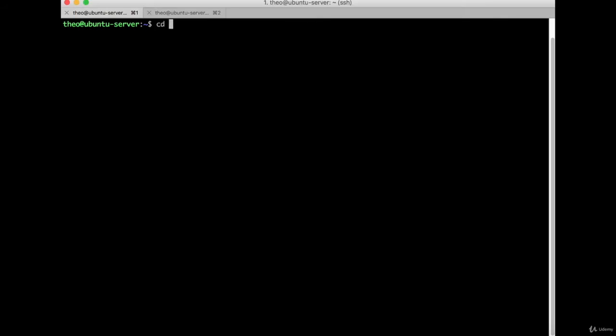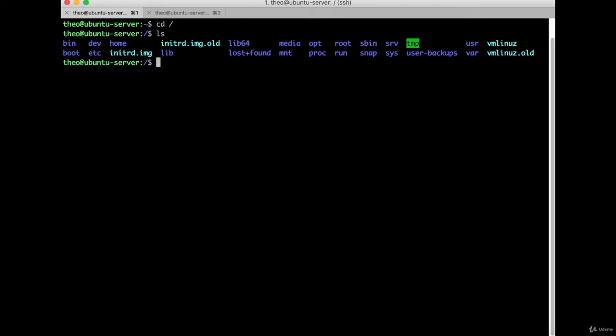So if we cd to root, we can see the directories here. But there's a free tool that'll help us actually visualize this as a tree. And you'll never guess the name. It's called tree. So to install tree, you go sudo apt install tree, and put in your password.